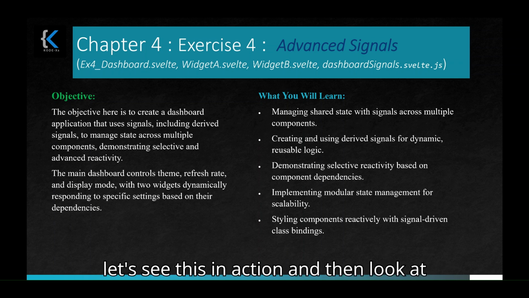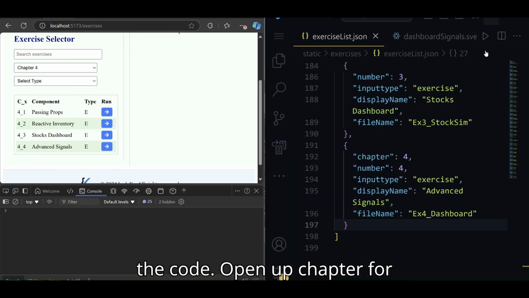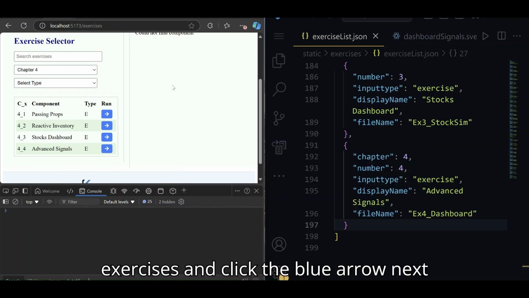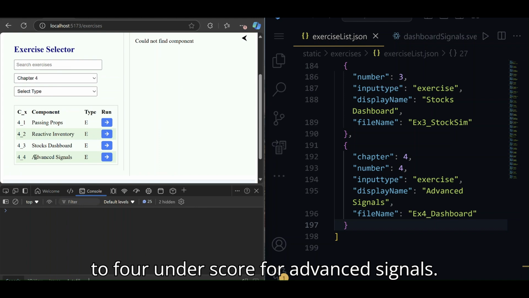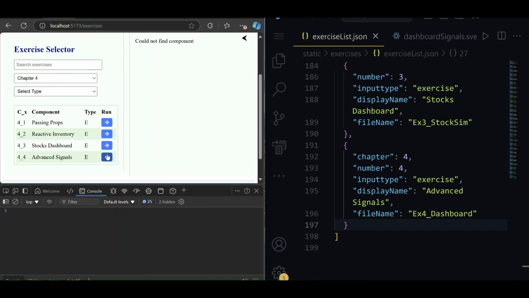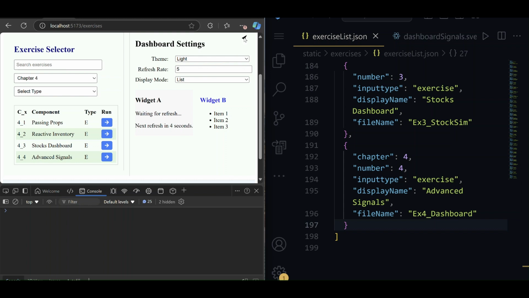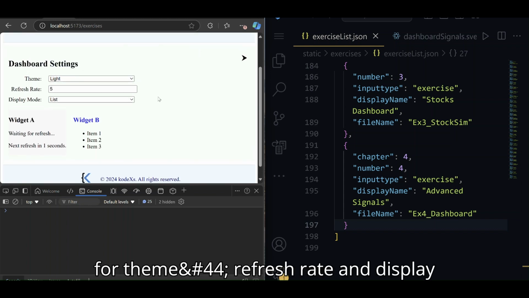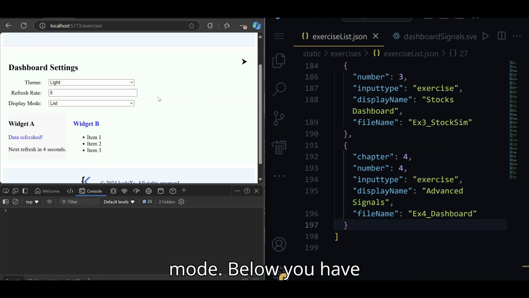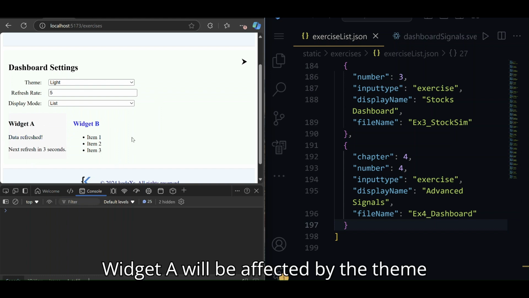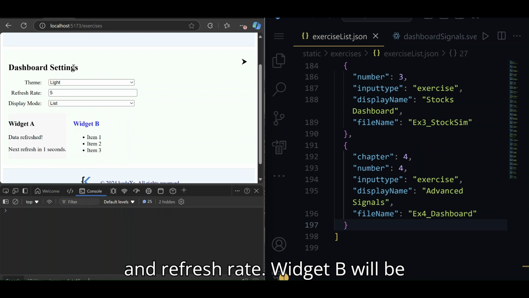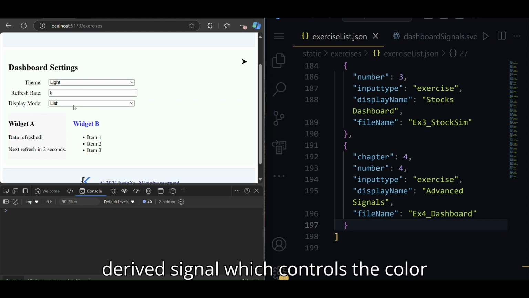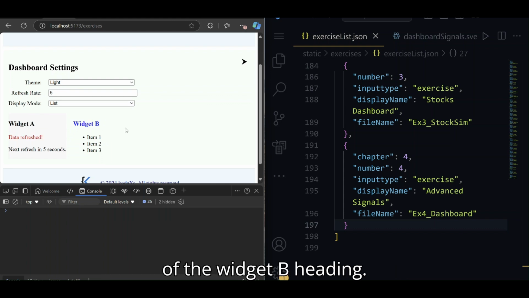Okay, let's see this in action and then look at the code. Open up Chapter 4 Exercises and click the blue arrow next to Advanced Signals. You see dashboard settings with inputs for theme, refresh rate, and display mode. Below you have the two widgets A and B. Widget A will be affected by the theme and refresh rate. Widget B will be affected by the display mode and by a derived signal which controls the color of the widget B heading.